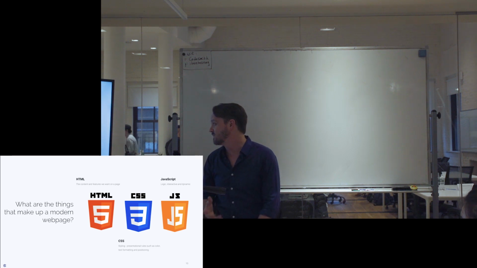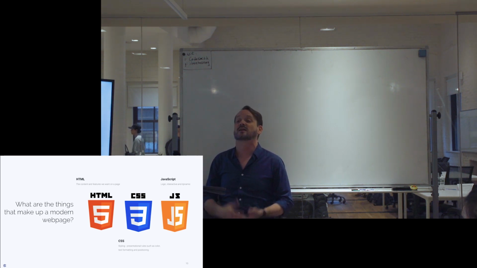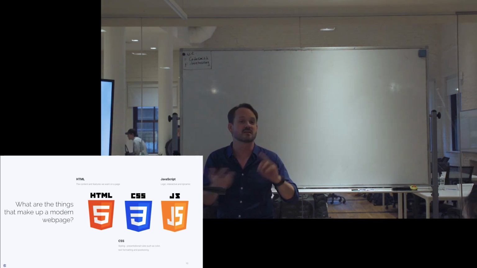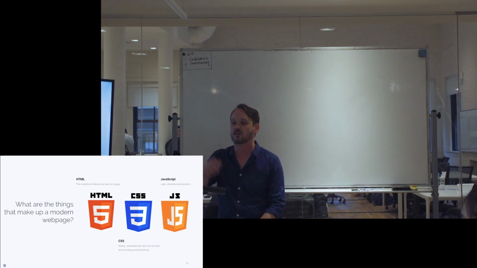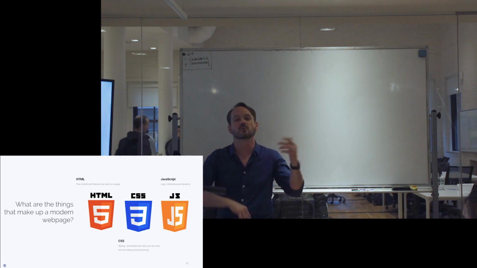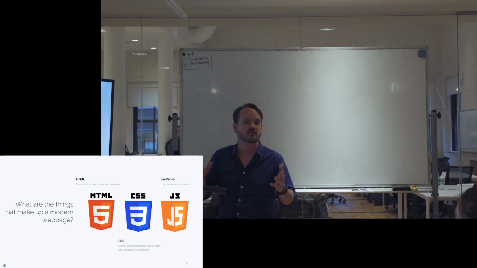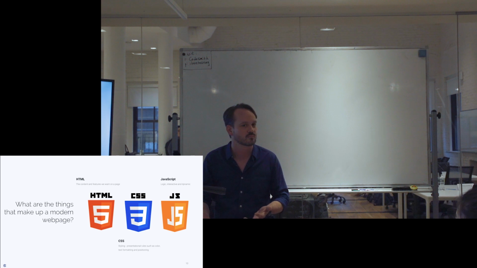And then JavaScript is like the logic and interactive dynamic aspect of the car. It's the engine. It makes it go. It's the computer inside of it. It's what turns the radio on, what turns on the windshield wipers. Anything that the car does is powered by JavaScript, right?